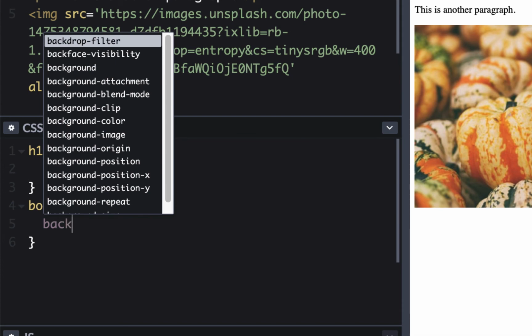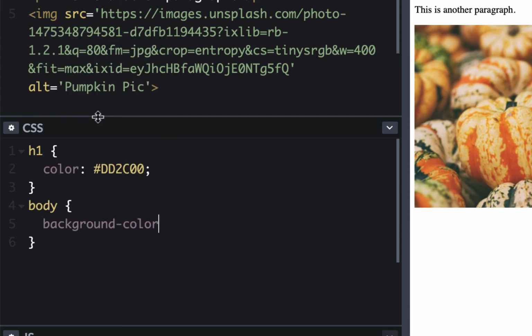I'll hit enter, and I'll do something called background color, and I'll just start typing background, and background color comes up here. That way I don't have to type it. And I'm going to put my colon right away so I don't forget. And you could put a space because it looks better with a space. And then I'll find a background color.